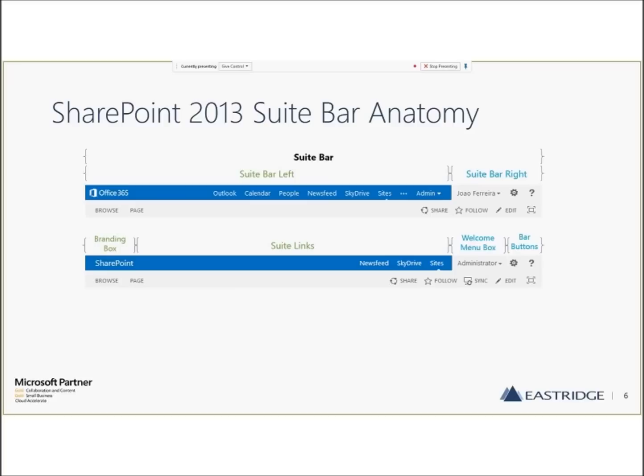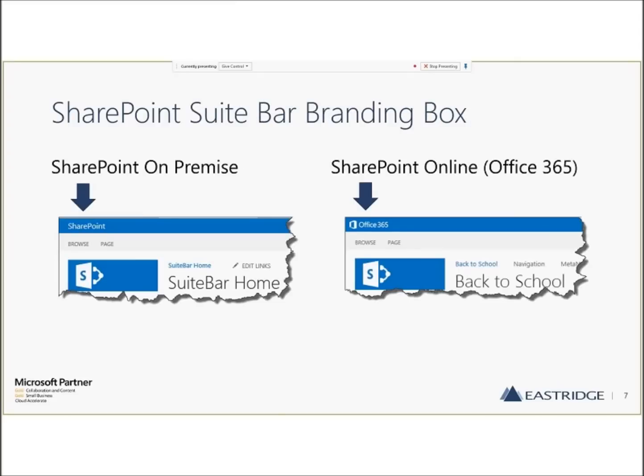Inside the Suite Bar, we've got the branding box, the Suite links, the welcome menu box where you'd expect to find your typical My Sites, My Settings, SharePoint drop down, and then the bar buttons, which is going to be site settings, site actions. And if you're just curious, that gray section below is actually the ribbon box that you're used to seeing with both 2010 and 2013. It's got the browse, the page ribbons, and then some of the new 2013 features: share, follow, sync, etc.